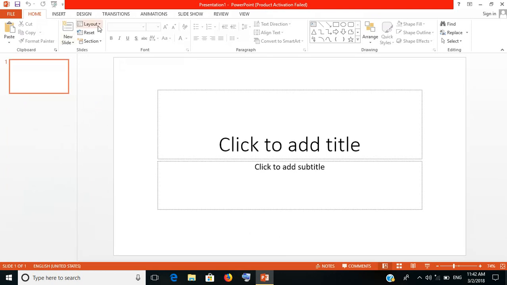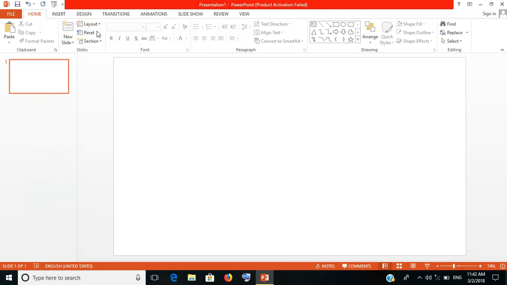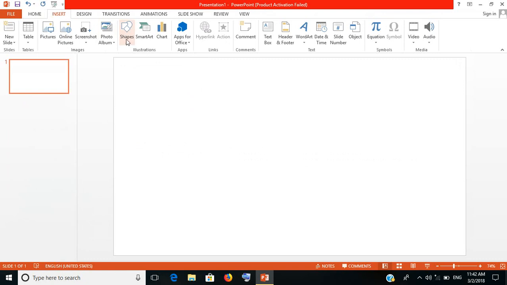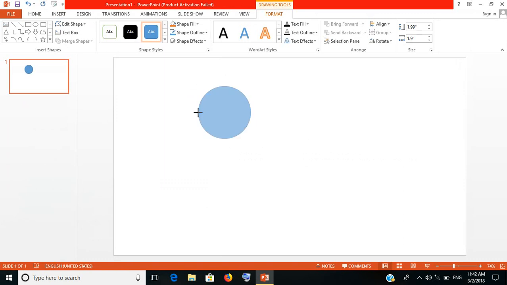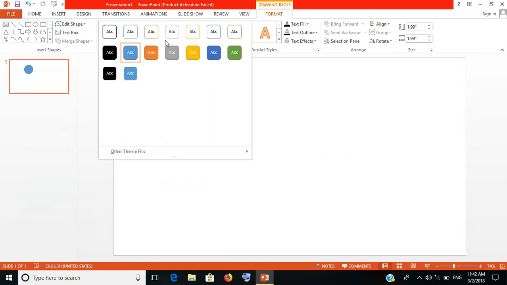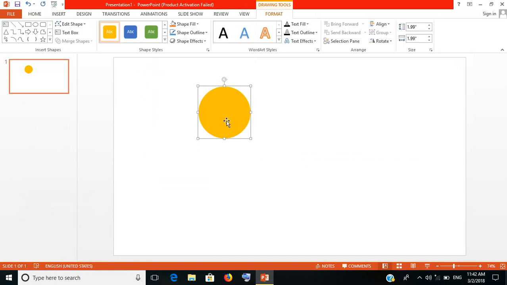Then blank presentation. Layout blank. Then insert shape. Select and color it. Select it. Ctrl C to copy it and Ctrl V to paste it.